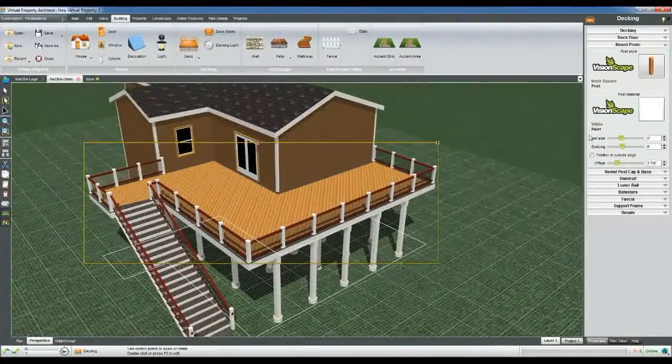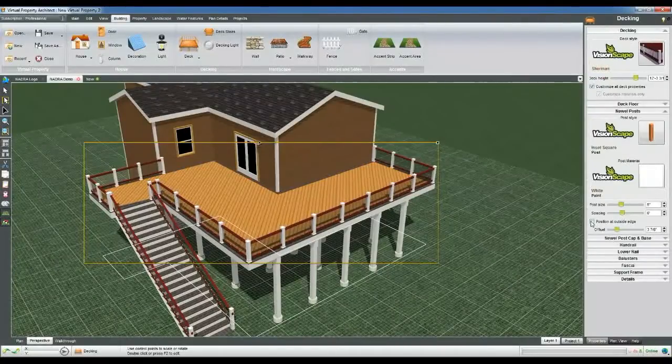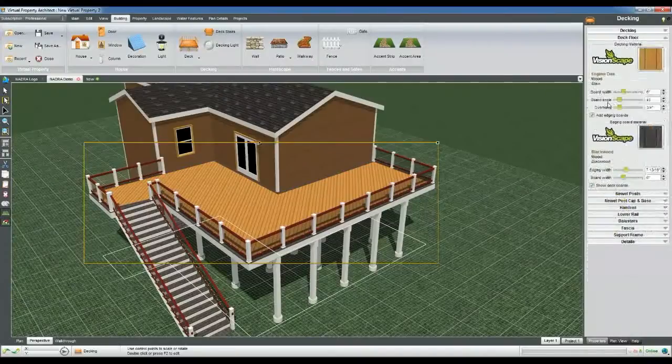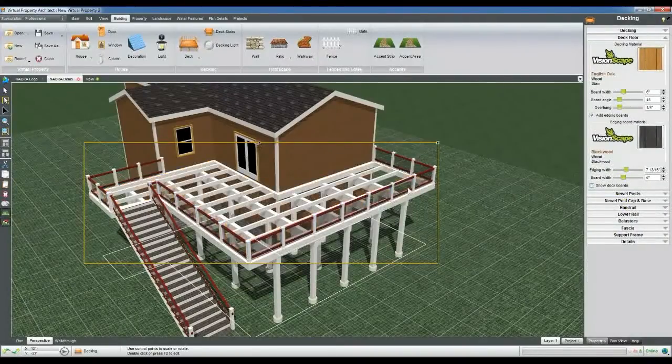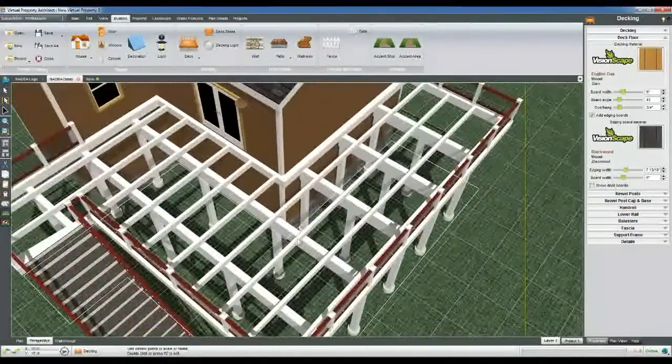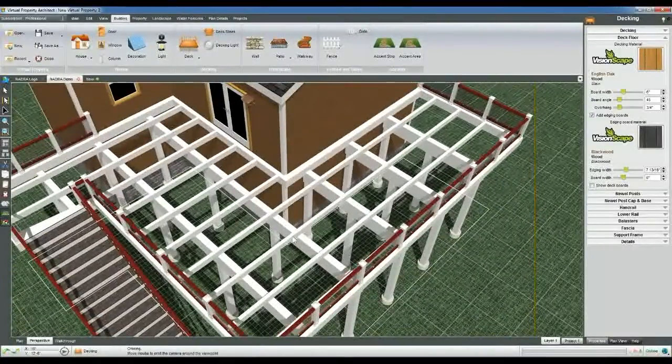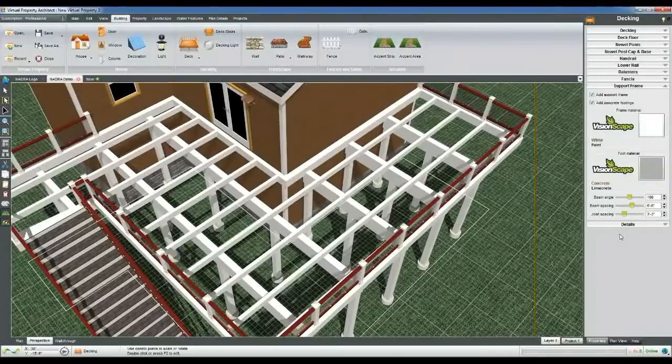Let's look underneath the deck, because I know a lot of folks ask about this. So the first thing I'm going to do is hide the deck floor. And here I've got a structure. Again, as I said earlier, this is not an engineering tool. Us at VisionScape, we designed this technology with no deck building experience.